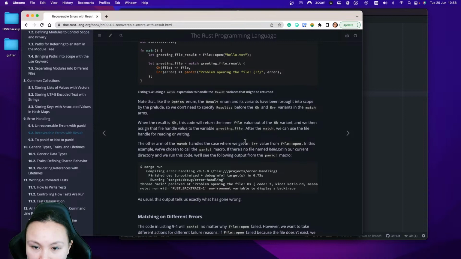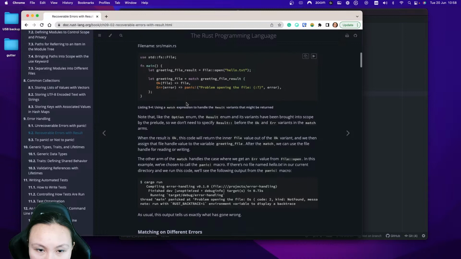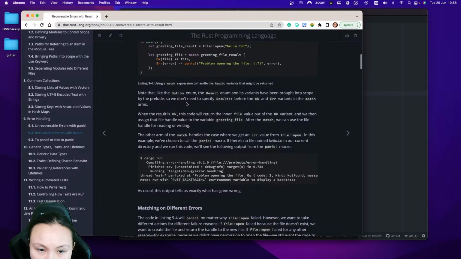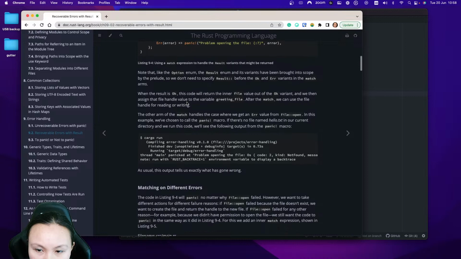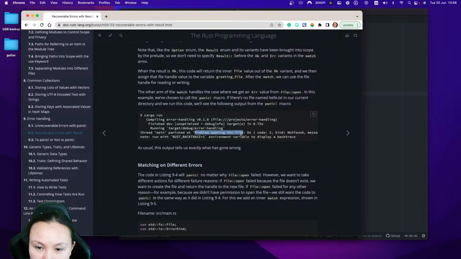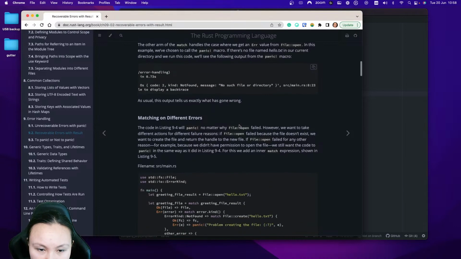Like the Option enum, the Result enum and its variants have been brought into scope by the prelude, so we don't need to specify Result. Result is already a thing, so we can use Ok and Err with no problem for the match arms. And if the file is not there, we would have a panic. This is the error message that we brought in: problem opening the file, not found, no such file or directory.